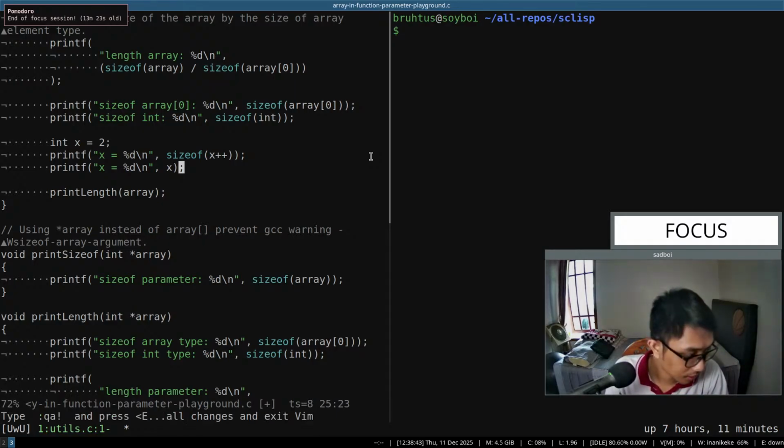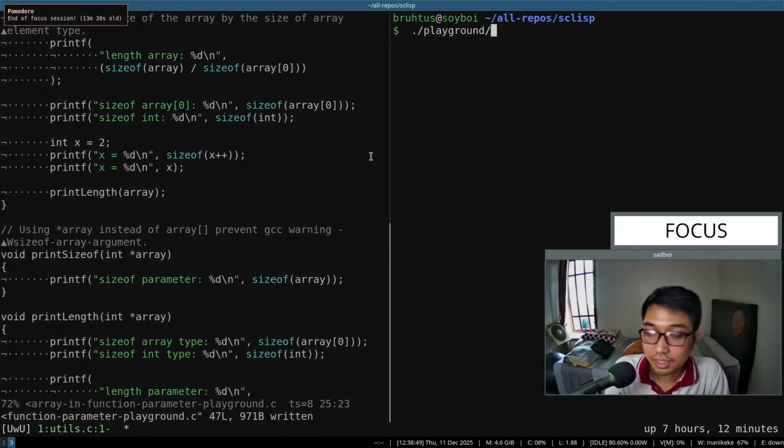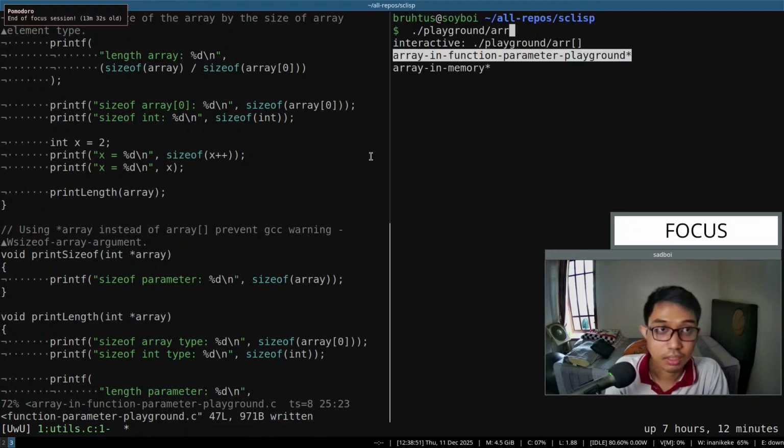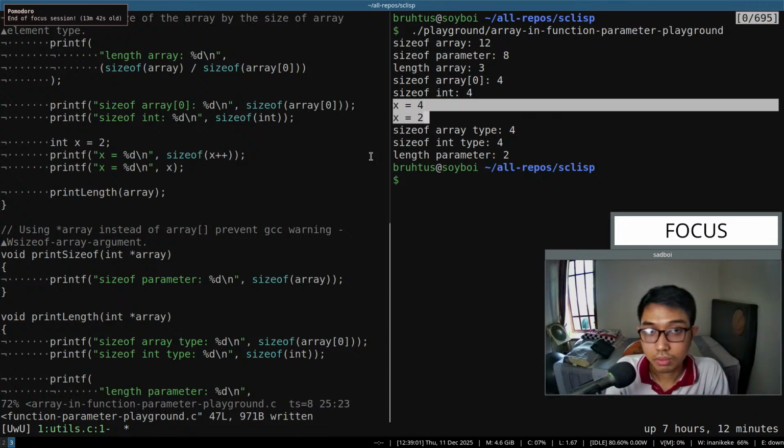Alright, let's see what it will print out. Okay, interesting. It says x equal 4, then x equal 2, wait, what?